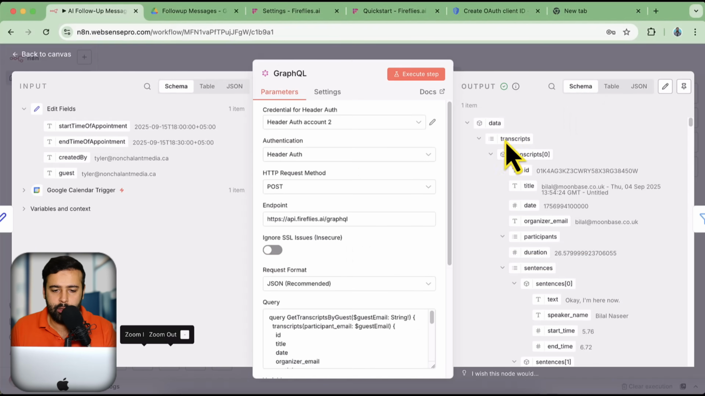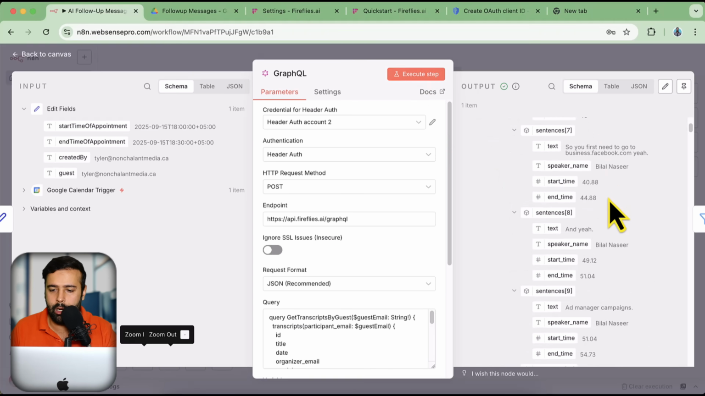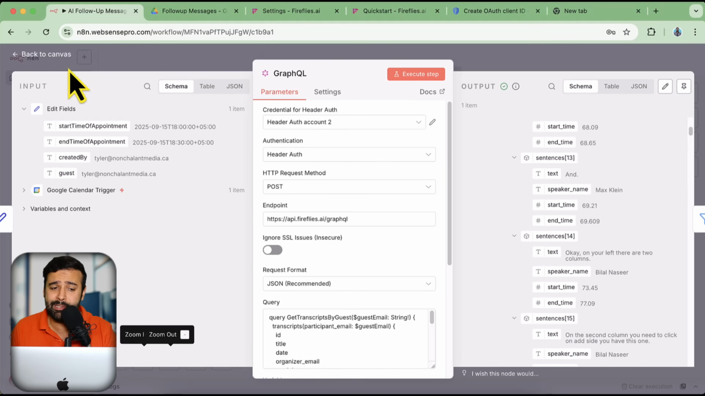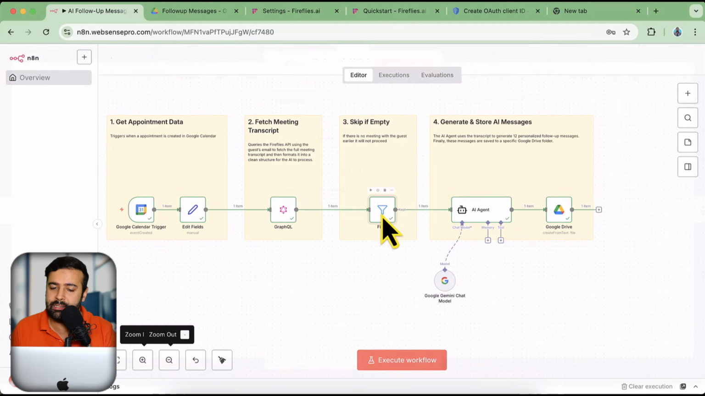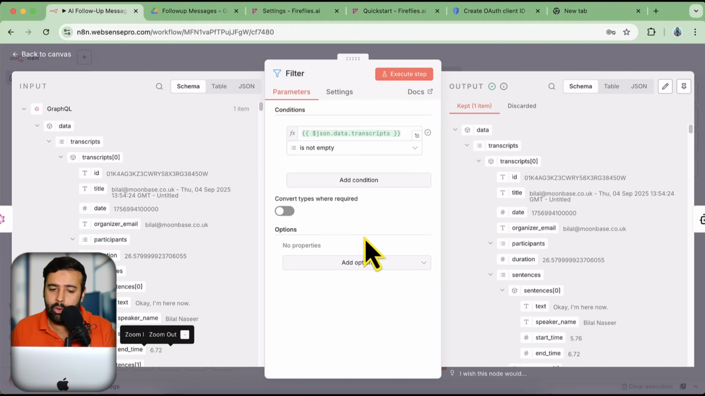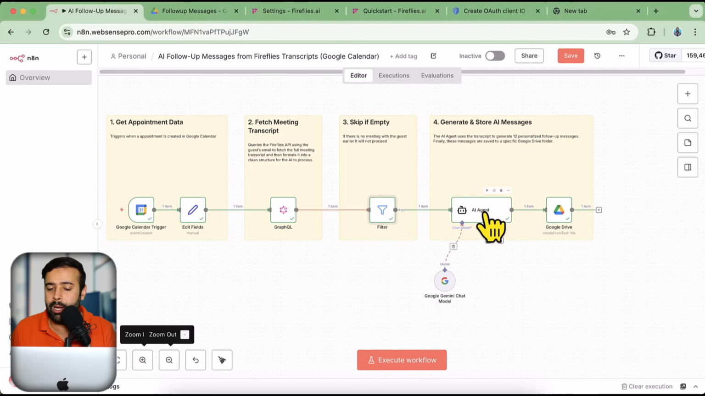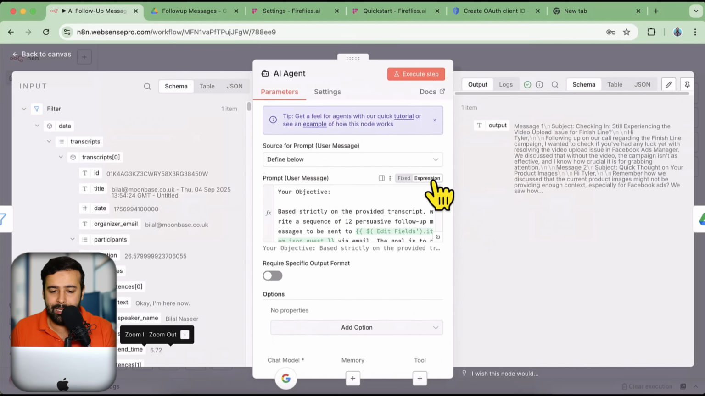Now, once you do that, you will simply click on execute tab and you will have all of the transcript data showing up. Now we will simply pass it on to our AI agent. Before we do that, make sure we filter it based on if it has any data or not. So we are checking on this node here that it's not empty, meaning if you are having a meeting with a new person, you don't have any previous Fireflies data, it is going to filter it out and not going to pass this to AI agent, right? So this is for that node. Now it will pass on this data to our AI agent.